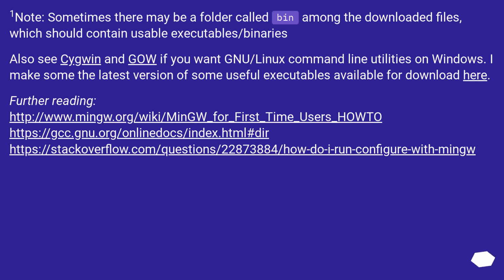One note: sometimes there may be a folder called bin among the downloaded files, which should contain usable executables/binaries. Also see Cygwin and GnuWin if you want new Linux command line utilities on Windows. I make the latest version of some useful executables available for download here. Further reading.